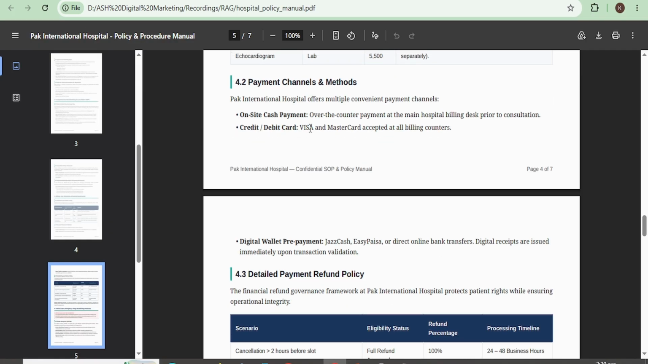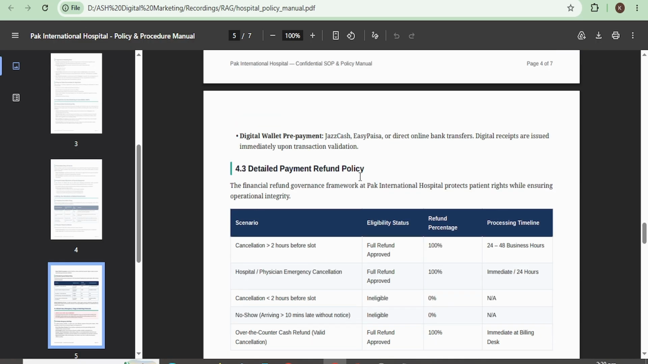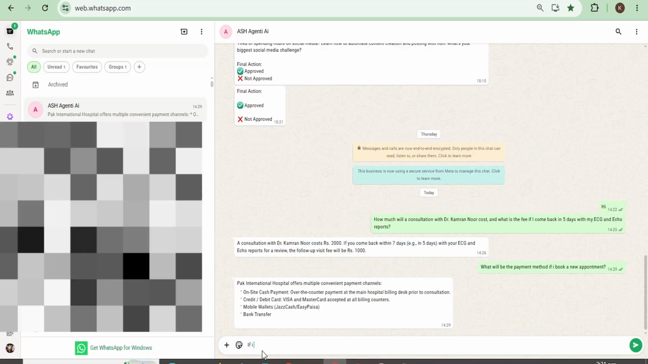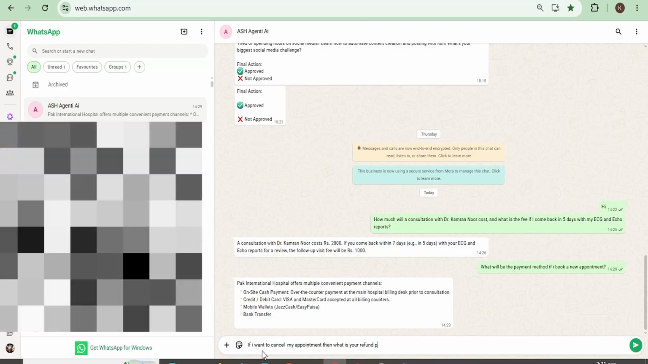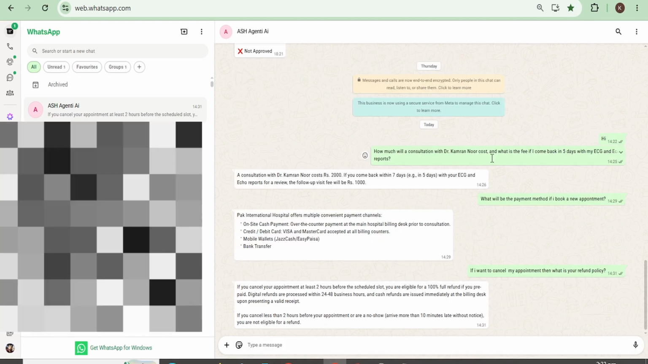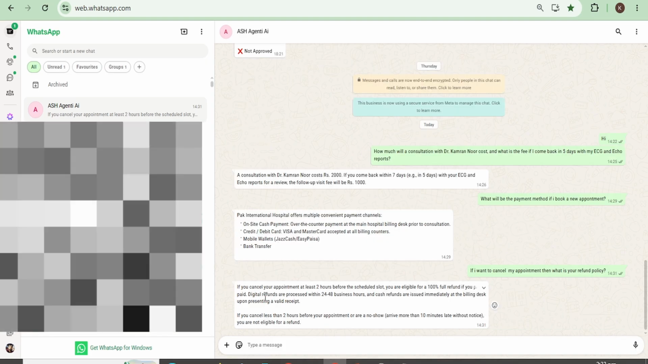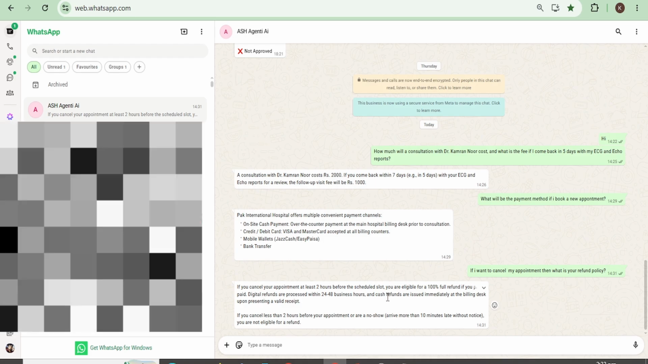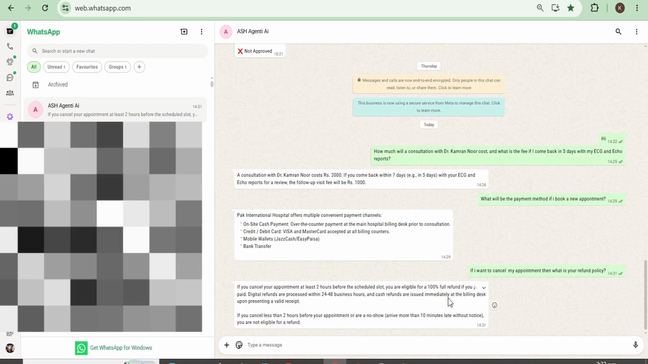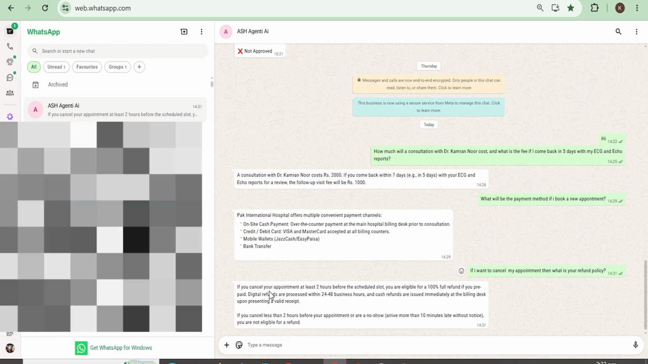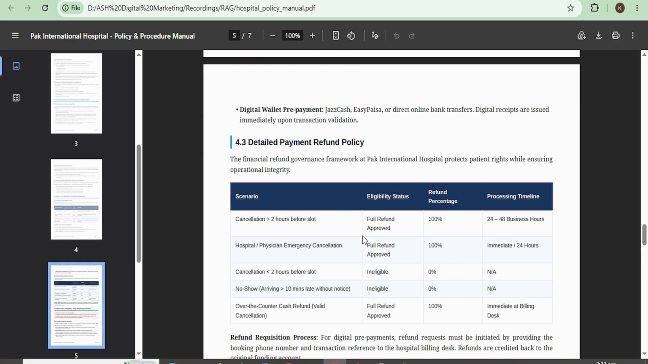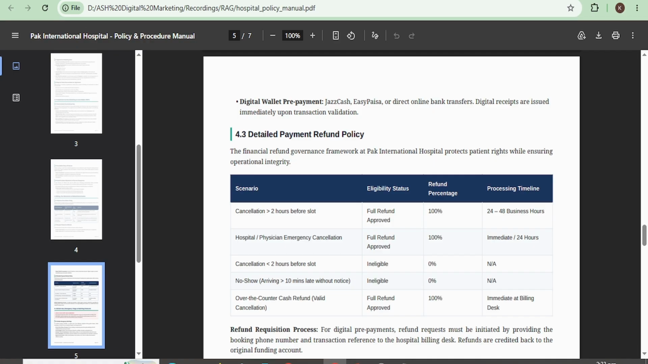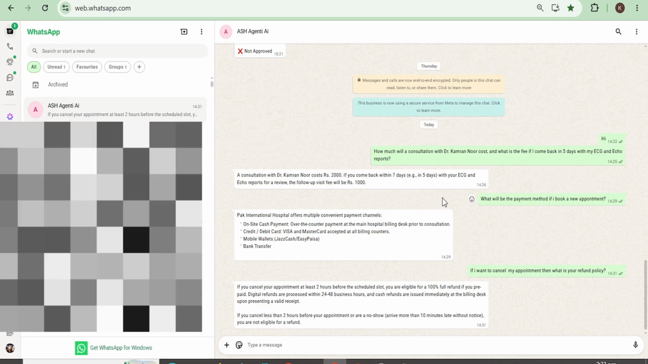And now I'm going to ask a third question regarding the detailed payment refund policy. If I want to cancel my appointment, then what is your refund policy? Send. So guys, you can see the response of the AI agent: if you cancel your appointment at least 2 hours before the scheduled slot, you are eligible for a 100% full refund. As you can see, the answer is the same as what we have mentioned in our data policy document with the payment refund policy. So our AI agent is working perfectly using the RAG.